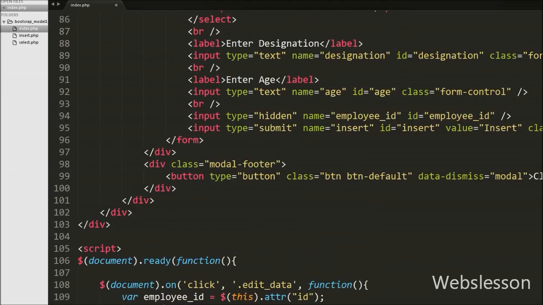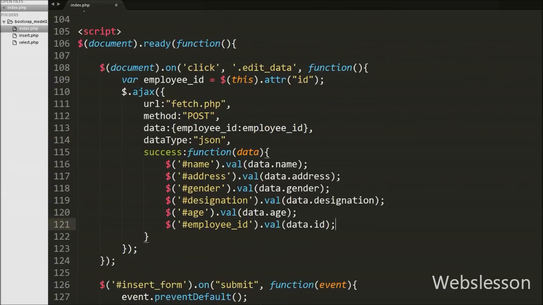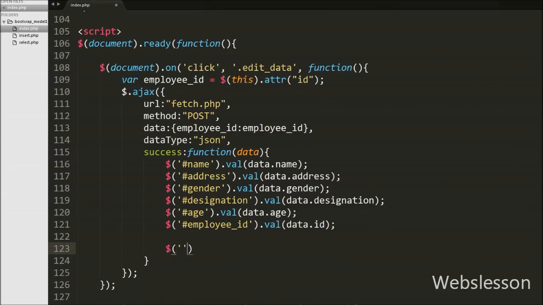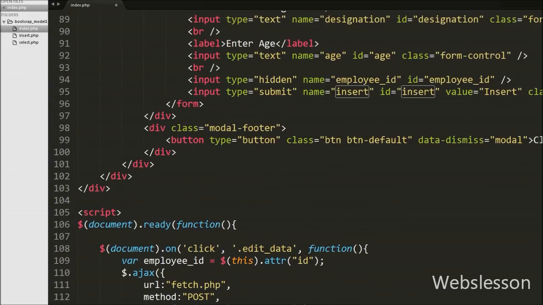Now we want to change the name of the submit button. Currently its name is insert, but when the modal appears on the web page with employee data in the form fields for updating data, the submit button name must be update. So we have written $('#insert').val() method, and under this method we have defined update. This code will display update text on the submit button.